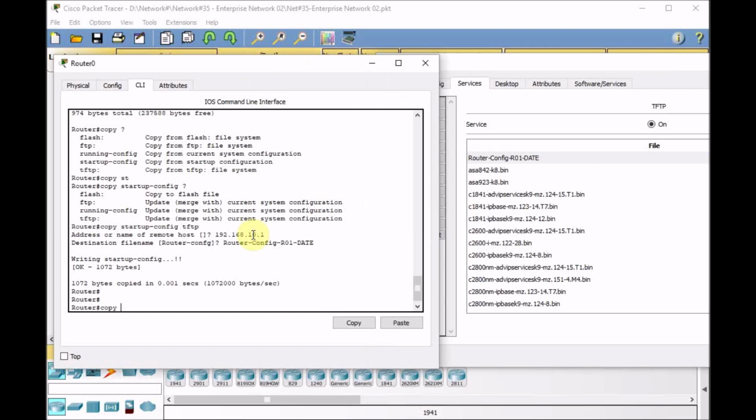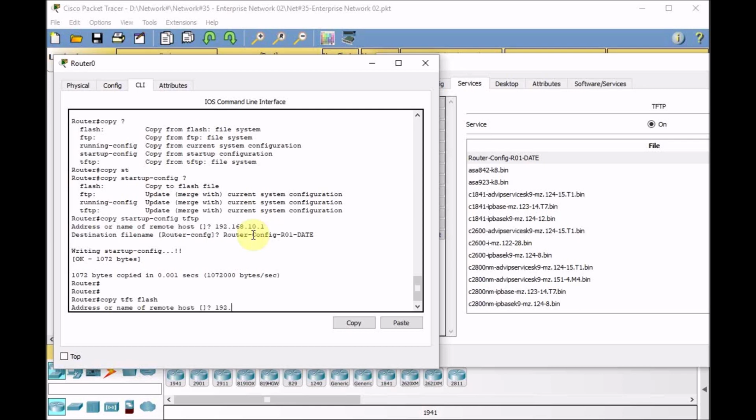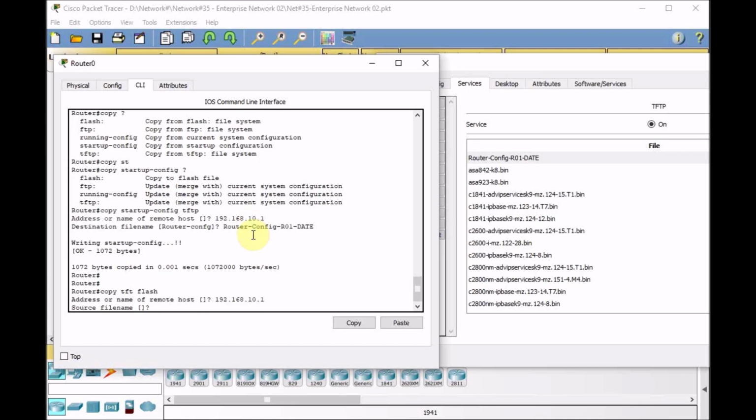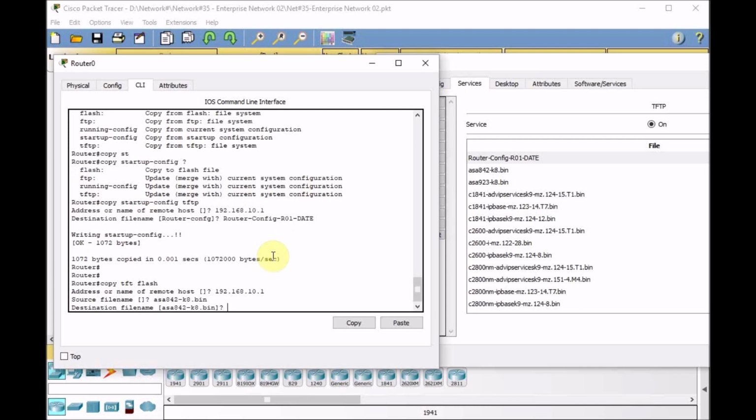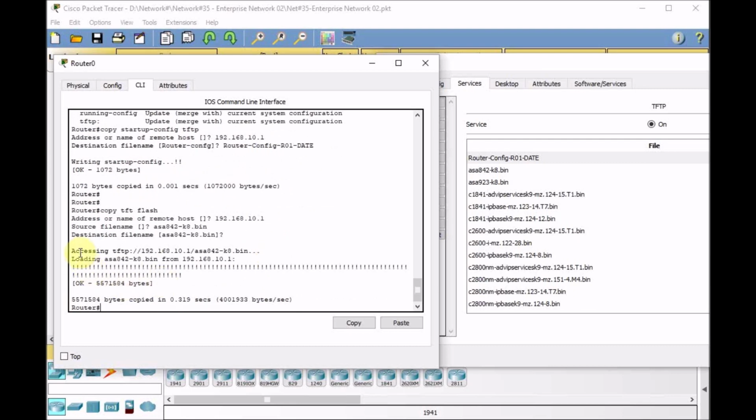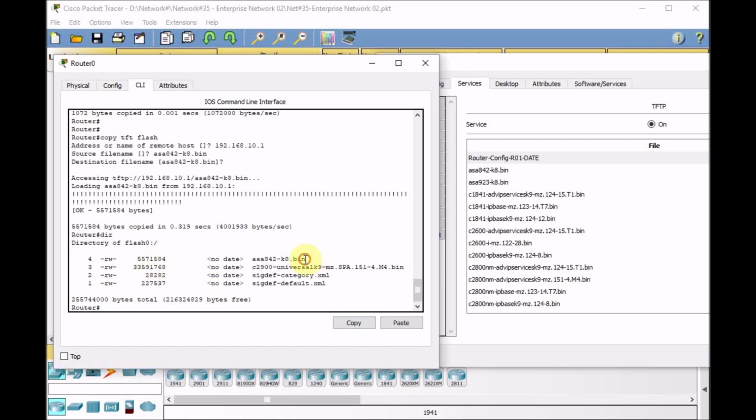And we can say copy TFTP to flash. So what is the address or name? We can use DNS if it is set on the router, we can resolve it at the moment. Anyway, we use the IP address. And what is the file? Let's copy this ASA842-K8.bin. So the file must exist in the TFTP server. Destination file name, same, and immediately TFTP copies the file. This time, if we dir the flash, we can see the ASA IOS is actually uploaded to our router.